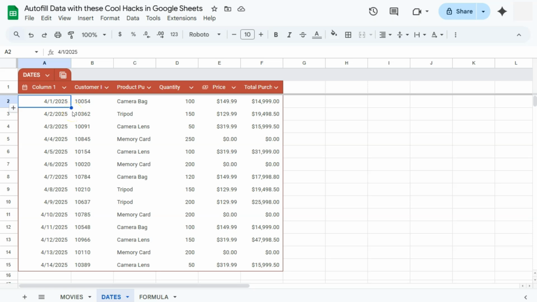So depending on what you want to do or how far you want that data to be repeated or that sequence to go, you have that choice of either dragging that corner all the way down or just double clicking on it to autofill the rest of your data.